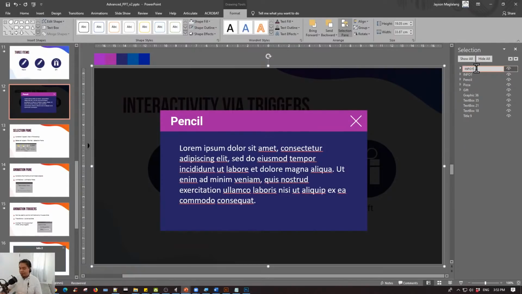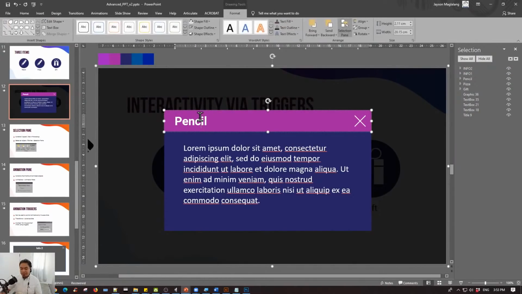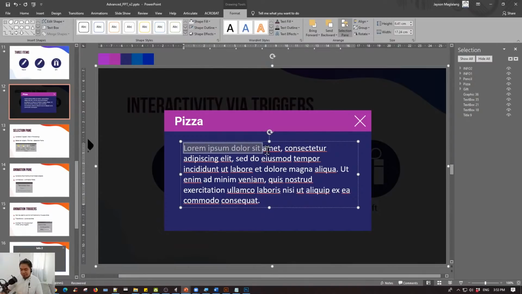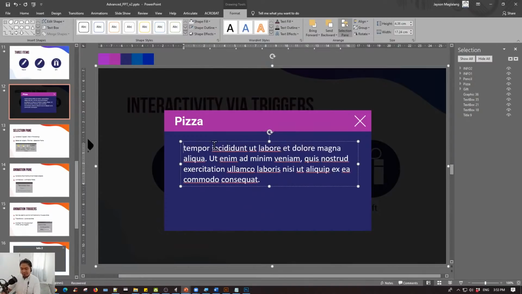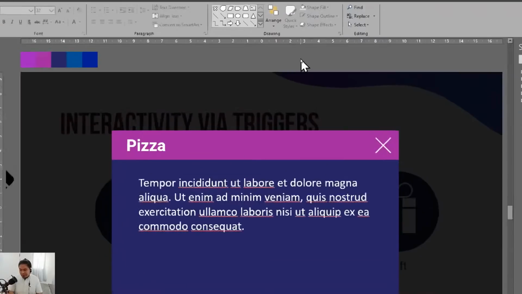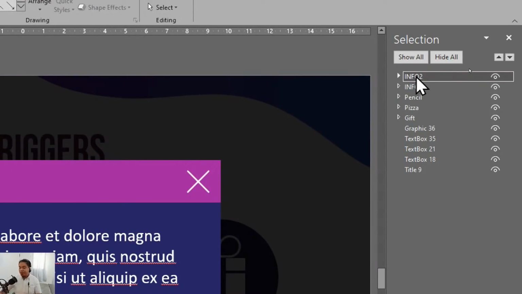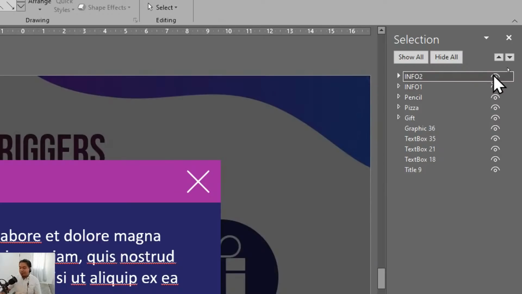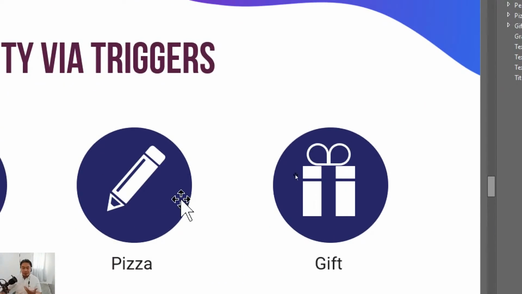What I'm doing here now is just duplicating info 1. So, now I have info 2. Then, this should be pizza. Let's change a little bit of text here, like that. Cool. Okay. So, in our selection pane, I now have info 2 and info 1. The good thing about the selection pane is you can hide the layer. So, I hide info 1 and info 2 so you can access them again.